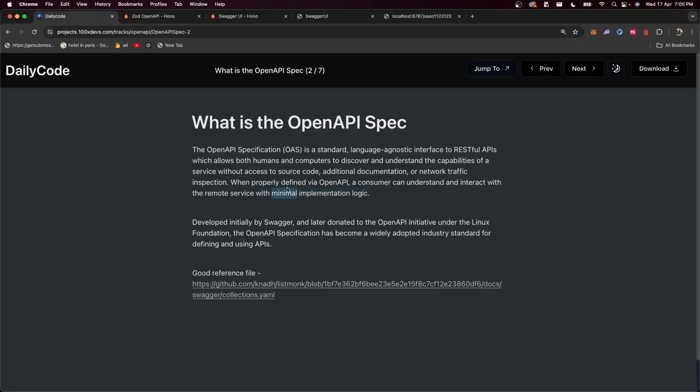Minimal implementation logic means, if you want to hit these endpoints via, let's say, a Golang process, or in a React process, or in a Node.js process, or in a Rust process, how can you, in minimum lines of code, directly talk to this? Harkirat, I don't understand. What do you mean minimum lines of code?